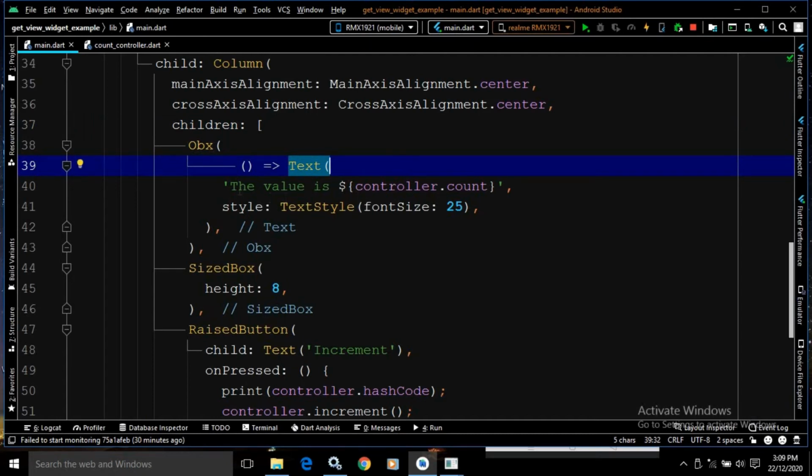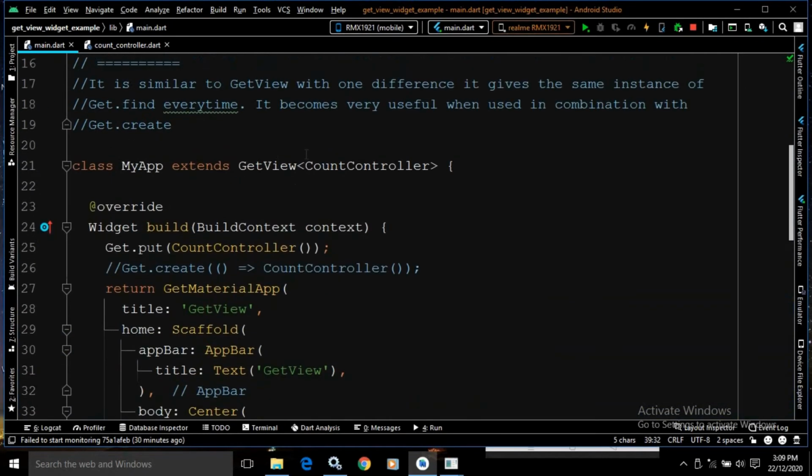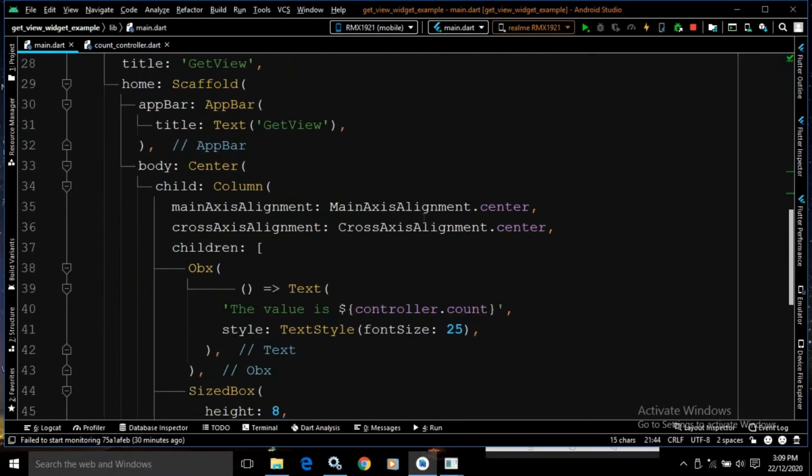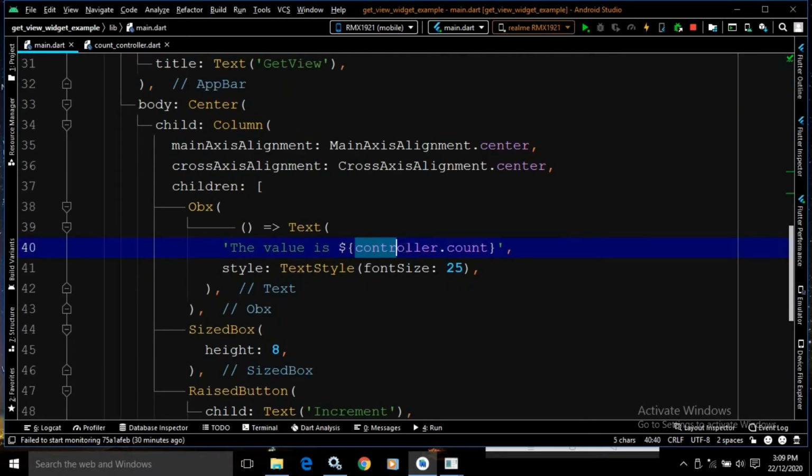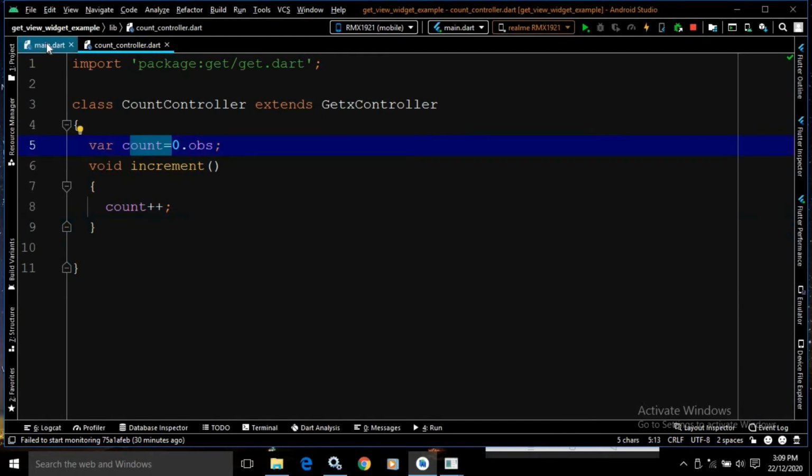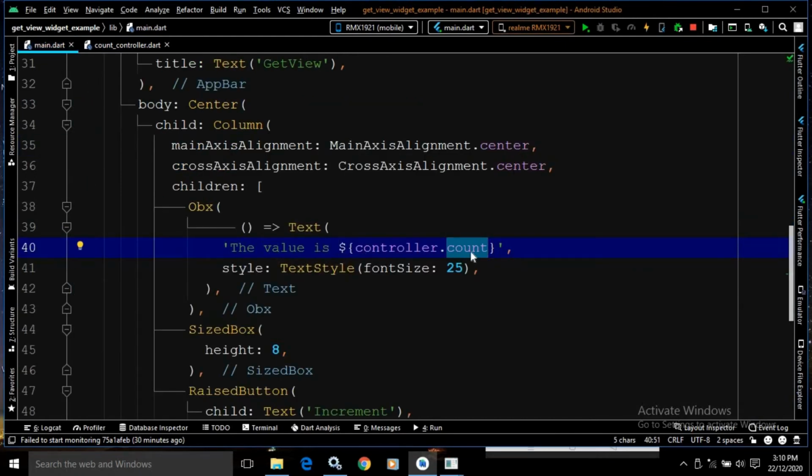In the Text widget, I have written the value is controller.count, because as I told you, whenever we are using GetView, automatically this GetView will give the instance of this CountController, and the name of the instance will be controller. So here I am using the name of the instance as controller, and with this instance I am calling the count variable which has been declared inside the CountController class, and the initial value is 0. As you can see here, the initial value of count is 0. So ultimately this will display the value is 0.